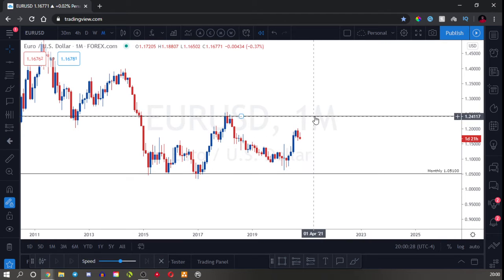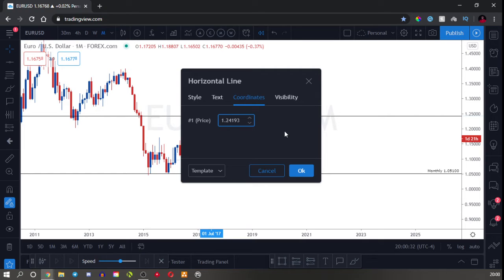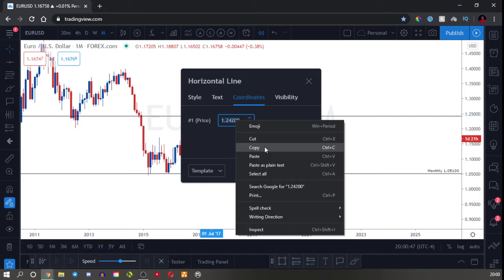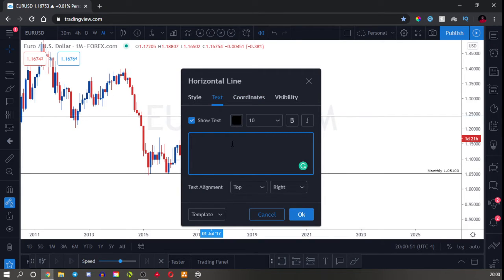And then again, what we do, we double click the line. We go to coordinates. We round to the nearest thousandths place, and we can see the last two numbers are 93, so we're going to round this number up. So we're going to round it to 200. Copy this number. If you don't know how to copy, it's Control C. Then we're going to go here, type in monthly because we are still on the monthly time frame. Hit space and paste that number there.